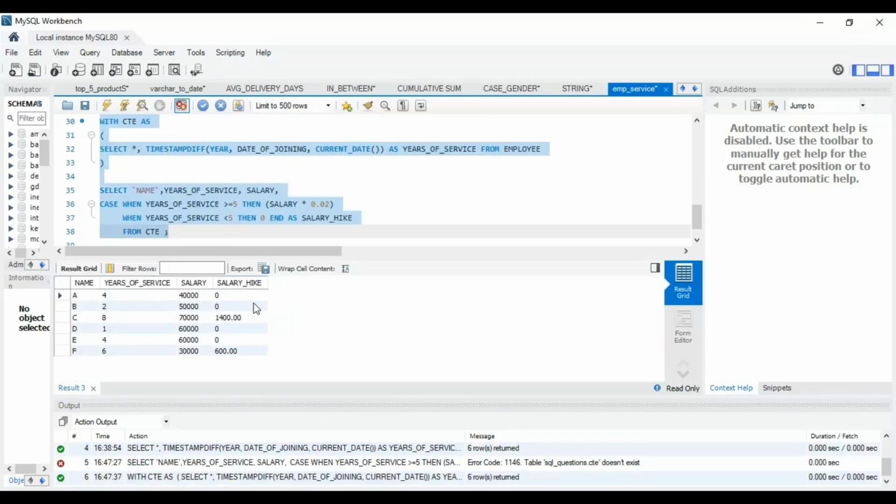So in this way we got a new column, salary hike, where 20% salary hike is mentioned for the employee who has years of service greater than 5. For the employee C, years of service is 8, salary is 70,000 and therefore he got an increment of 20% which is 14,000. Similarly, for the employee F, years of service is greater than 5 which is 6 and whose salary is 30,000, therefore he got 6,000 salary hike.